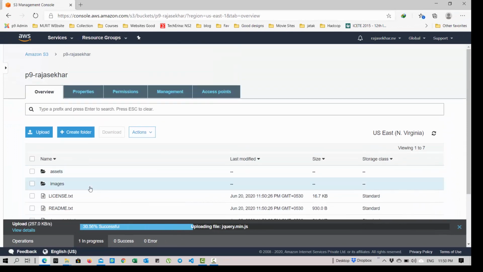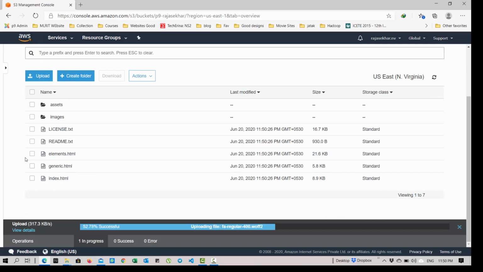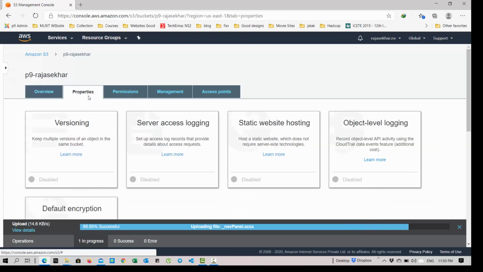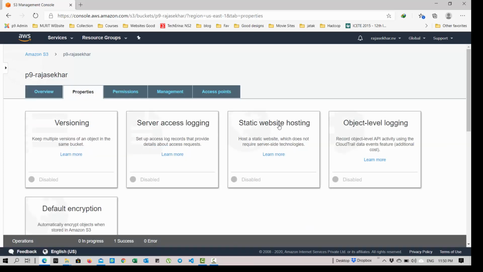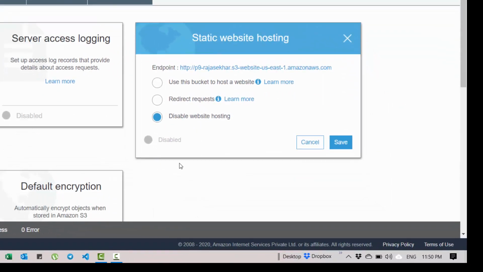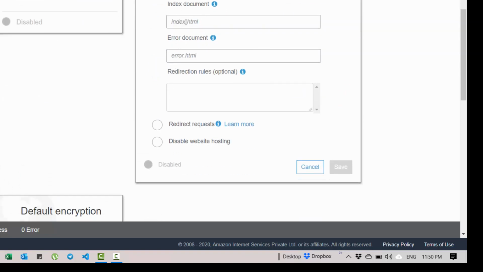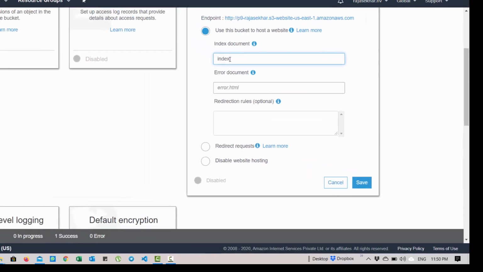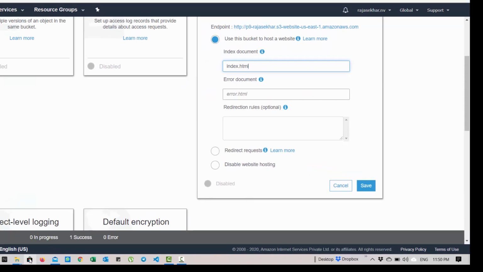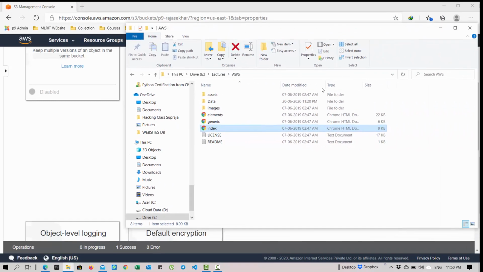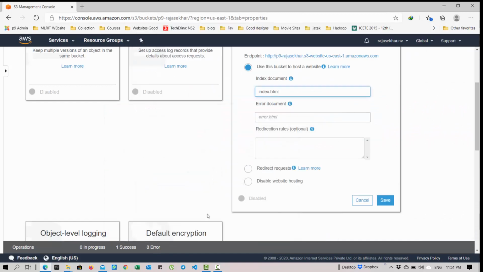Right, all the files got uploaded to the S3 bucket. I cannot open the index.html file because I haven't created a hosting site now. So click on properties now, select static website hosting and use this bucket to host a website. Just click on this, and what is the index document that you want to use? In my case, my index document is index.html, that you can see in the folder, right? If you see index, it is a HTML file. So I don't have any error document, so I just wanted to leave it as usual. Now click on save.